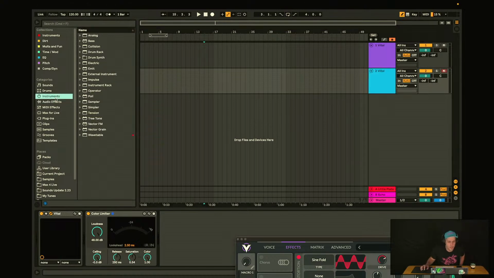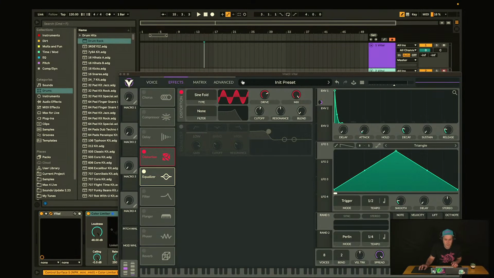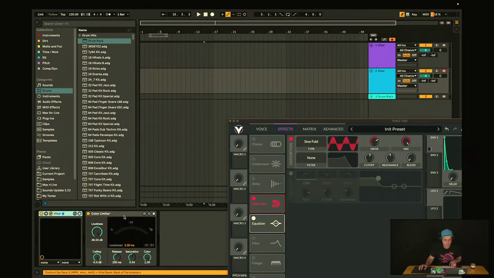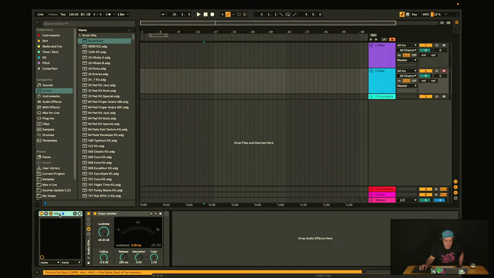Let's put these in a drum rack. So I'm gonna make myself a little custom drum rack full of sounds. This will make it a little easier for me to deal with, because then I don't have to worry about which note I'm hitting here. I can just program this thing just like I would any other kick drum.